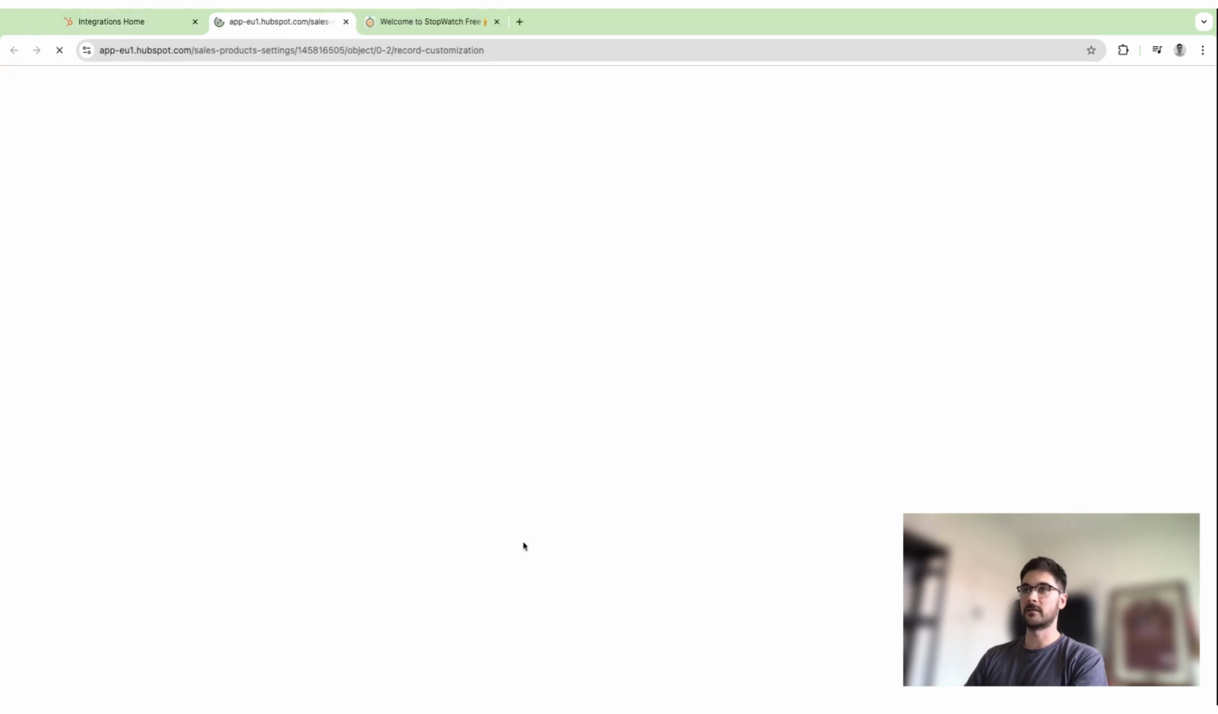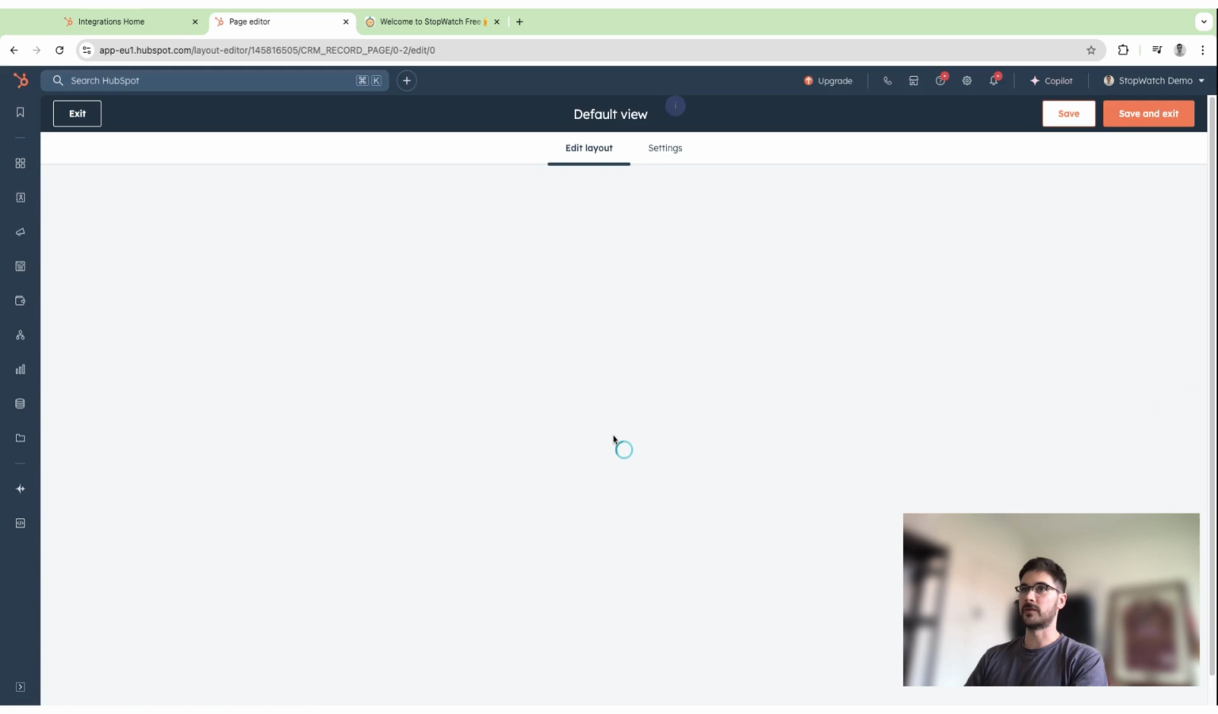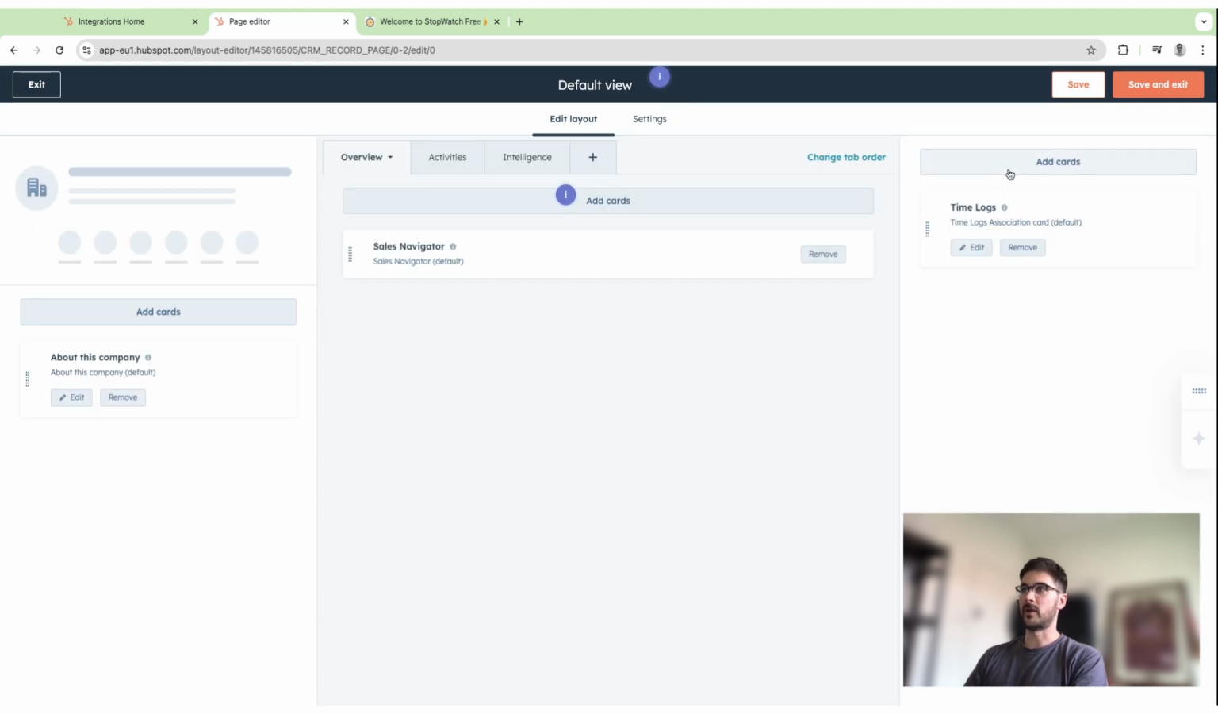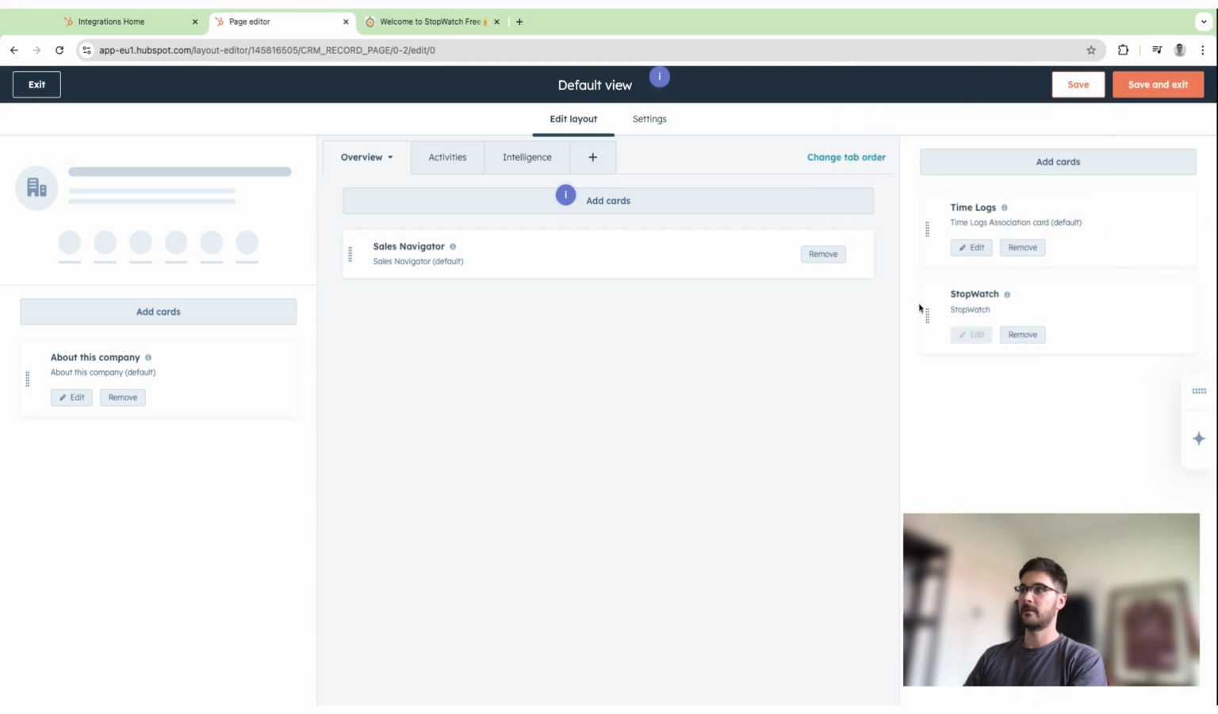So for example, let's go ahead and edit the company default view. Likewise, if you've got multiple views, you'll need to add the StopWatch app card to all relevant views. So let's go ahead and edit the default company view. On the right-hand sidebar, click Add Cards. Now you should see the StopWatch app card available here. We want to enable that. Drag it to wherever you'd like in the right-hand sidebar. Save that view.